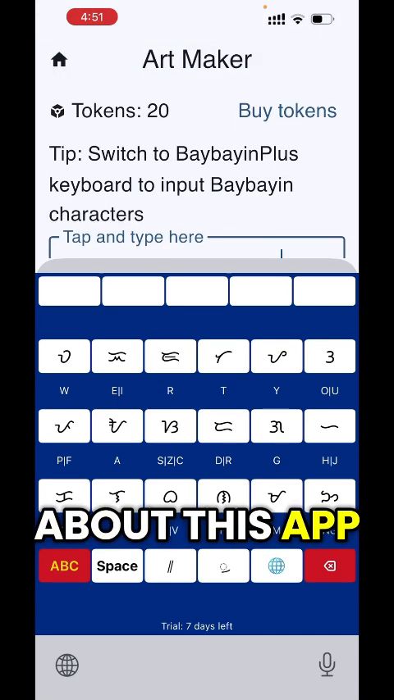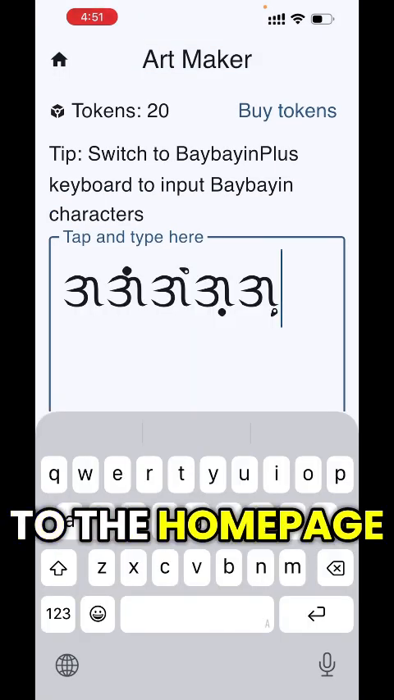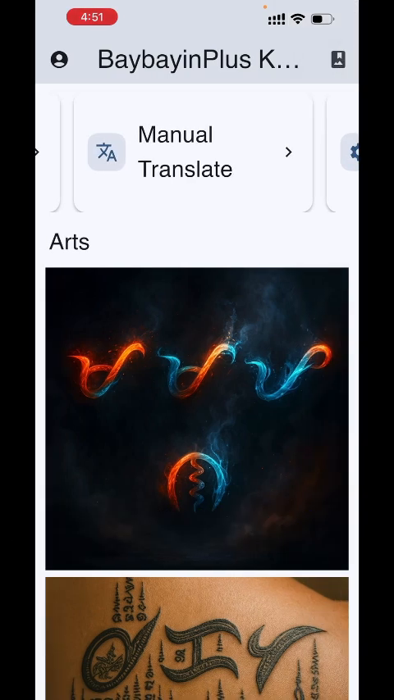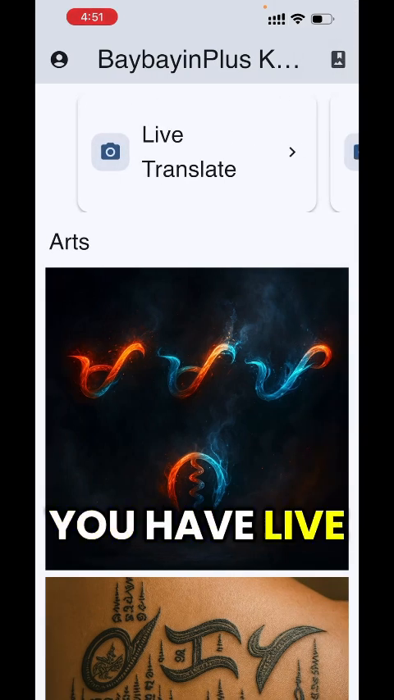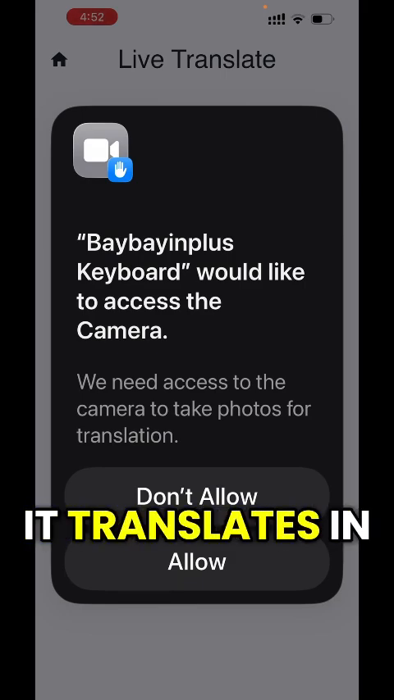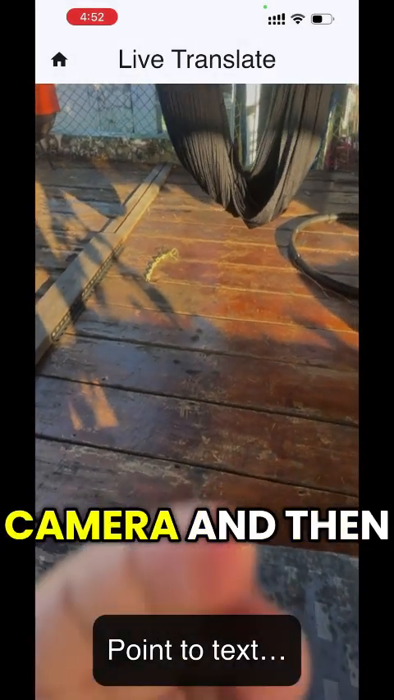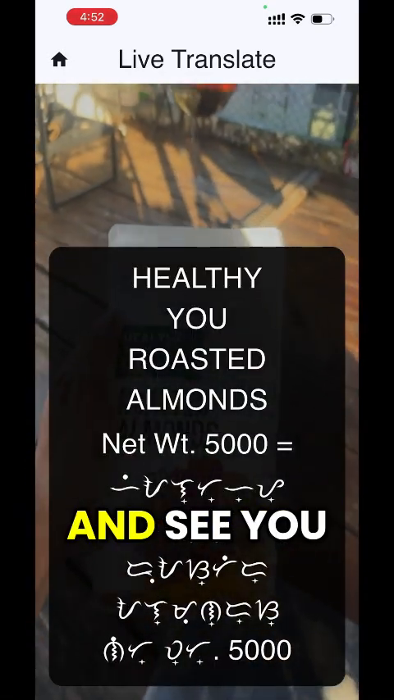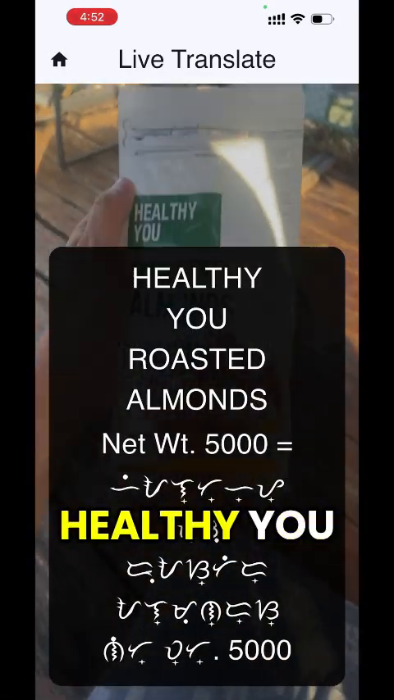Some more features about this app, let's go back to the home page. There are other features on this app, like you can just scroll around at the top. You have live translate, and this one uses the camera to do direct translation. It's really like a quick demo of how it translates in the real world. So just allow, and then you will have the camera. Then point to a text, let's say here, and you can easily see direct translation.